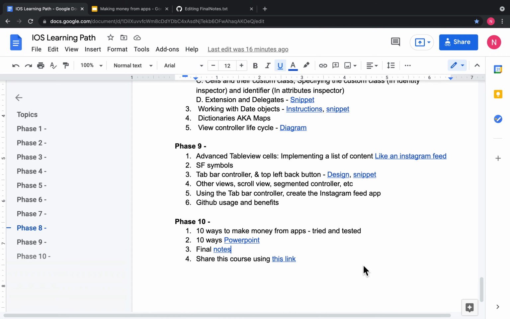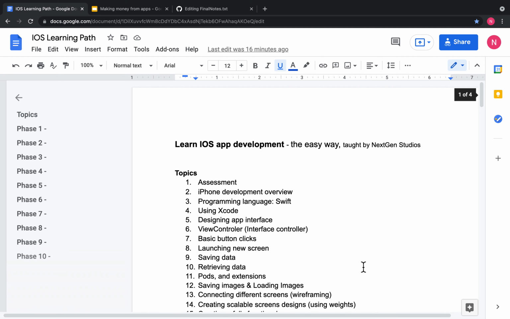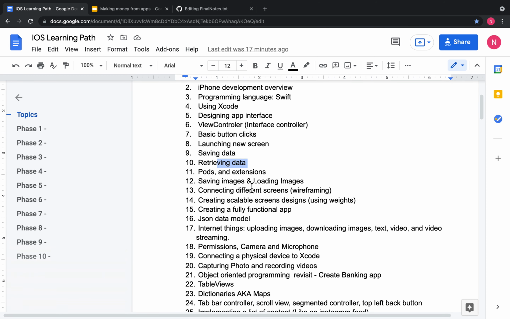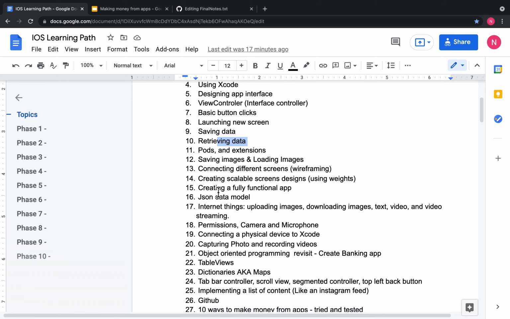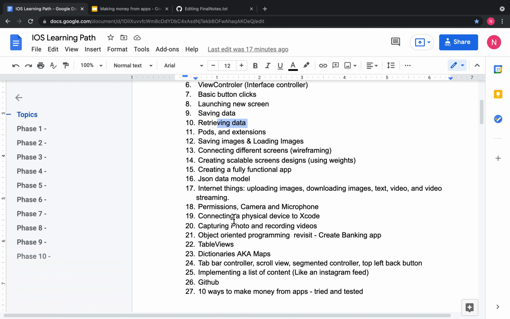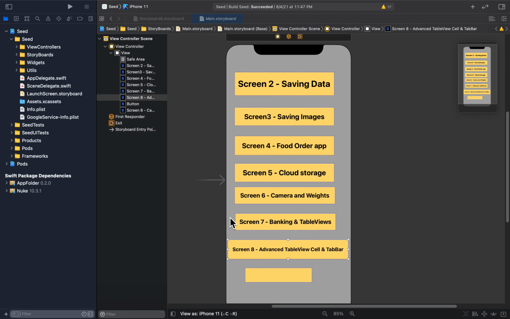From the beginning, we've covered different subjects from how to download Xcode to basics of Swift, how to use Xcode, basic button clicks, launching a new screen, saving data, retrieving data, pods, extensions, saving images, loading images. We've gone through all these things and we did them in a very, very, very modulated way by creating almost a separate app for each of these concepts.